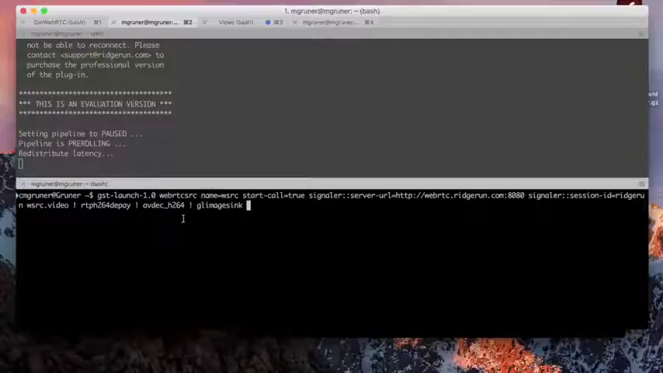On the receiver pipeline, first I configure the WebRTC source element. On this side, I'm telling it to start the call automatically. Then I configure the OpenWebRTC signaler the same way as I did before. Next, I depayload the incoming buffers using the H.264 depayloader. And finally, I decode these frames using the H.264 decoder.